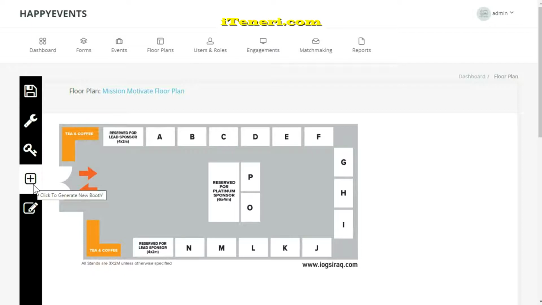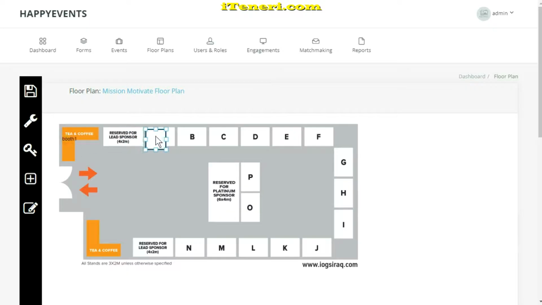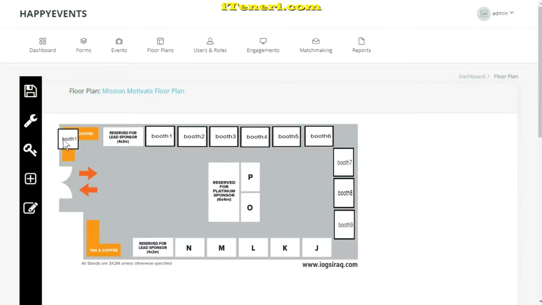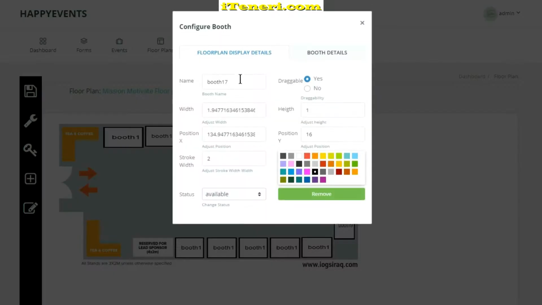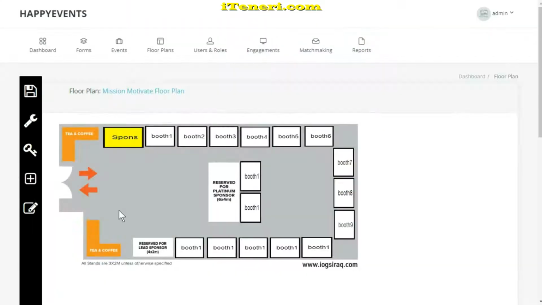Click this button to add a new booth, then drag this booth to the desired location. To resize, simply click and drag its edges. By double-clicking on the booth, you will open a configurations dialog box where you can, among other things, change the name and reserve the booth.